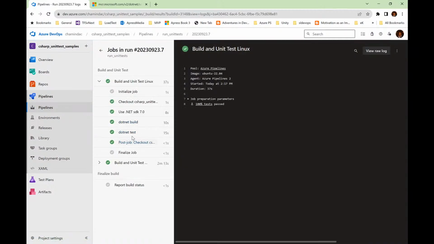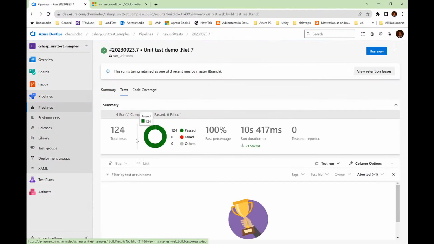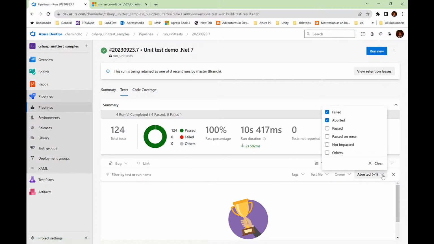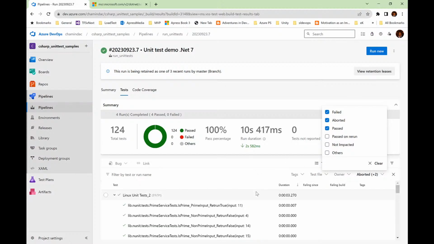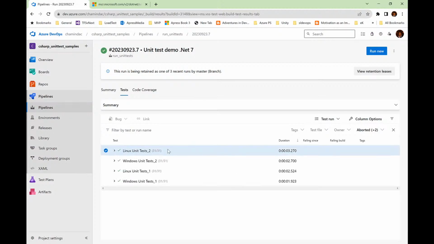The pipeline has run the .NET tests on both platforms, and it has produced results. If we go to tests, we can see 124 test results have been produced, and if we check the passed tests here, we should be able to see there are 31 tests in Linux and 31 tests in Windows, and there are two sets of runs because we have both XUnit and NUnit tests. The same tests are implemented in both test mechanisms.